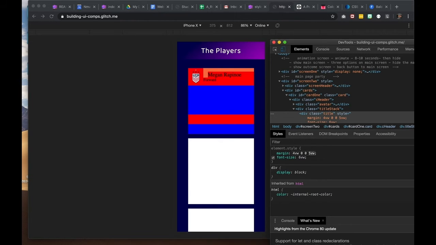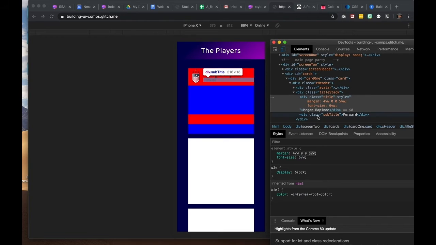Okay, great. So we want to move this with that as well. We can also just put that same amount of margin on the subtitle as well. And I kind of like this as is. Now this might change a little bit once we put our font in there as well.